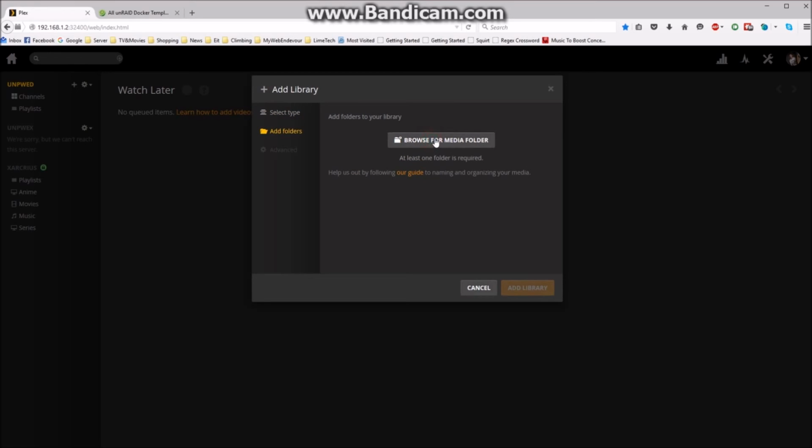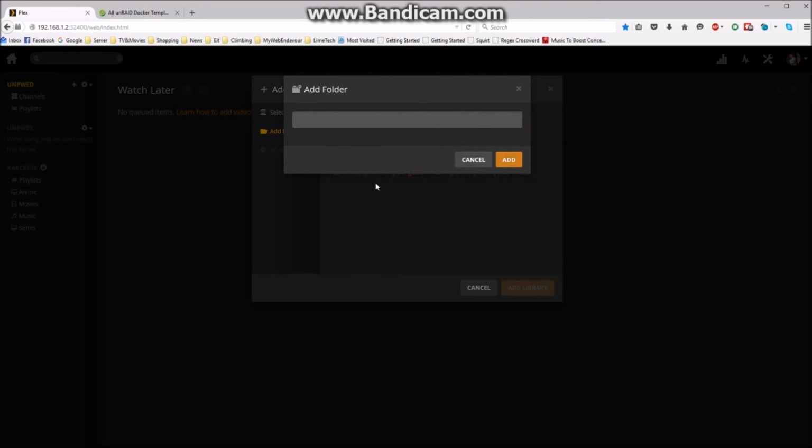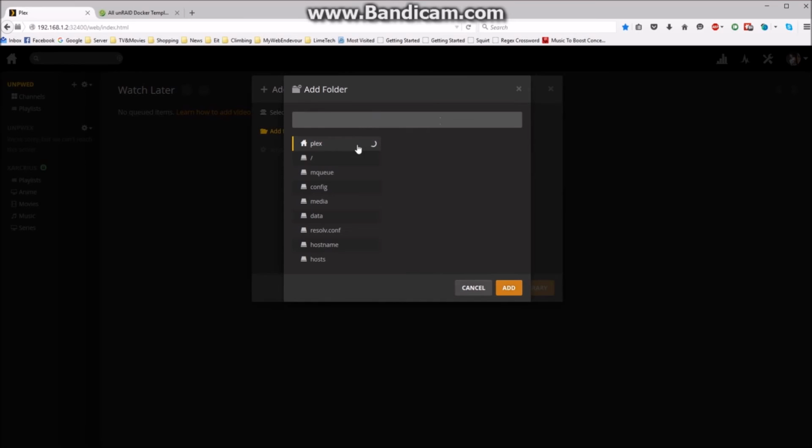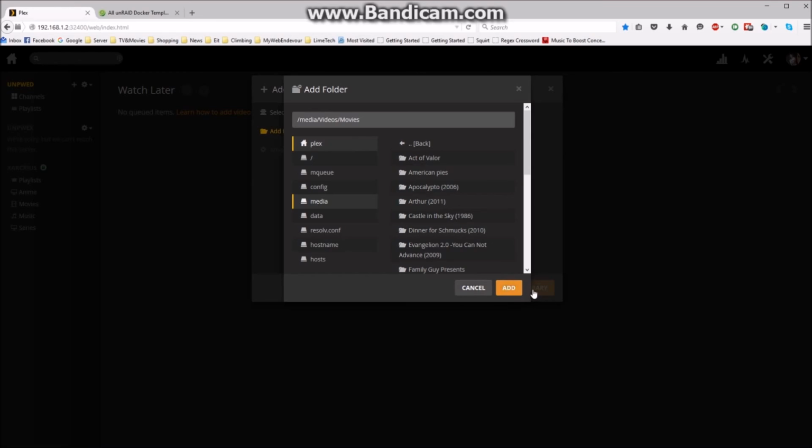Now you want to add your media folder. This will be the folder that you pass through when you mounted the image. So it's media. My movies are in videos, movies. You add the folder.